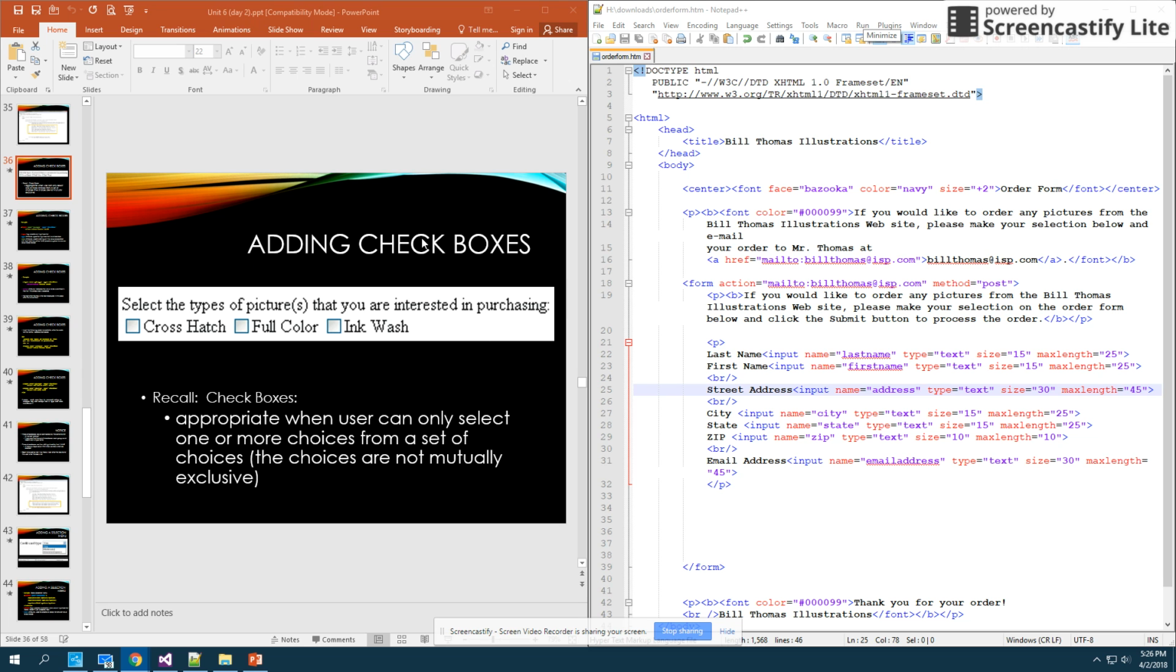So in this next video, we're going to start adding in checkboxes. So we have that list of text boxes we've added in, and now we're going to add in some checkboxes for the images that the user could potentially be purchasing. So this is what our checkbox will look like.